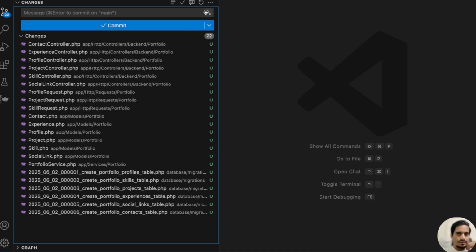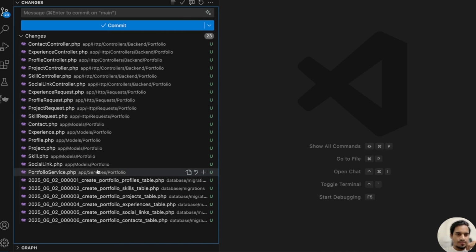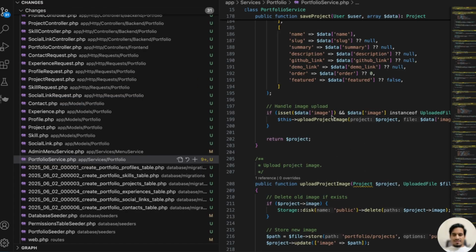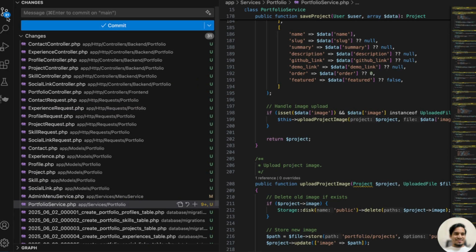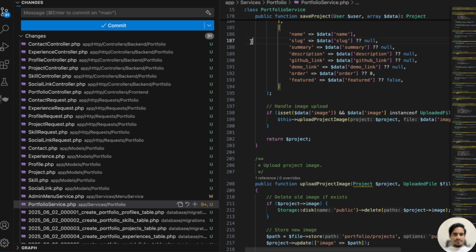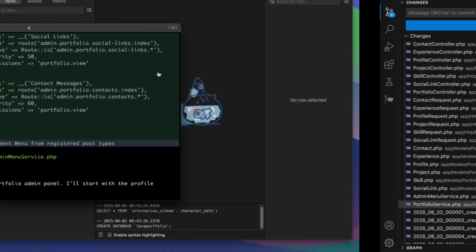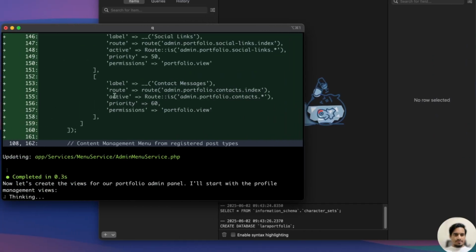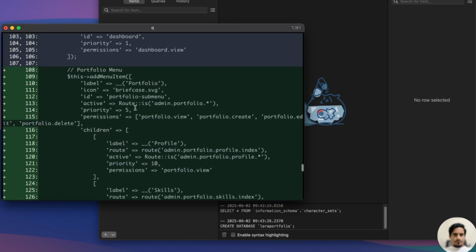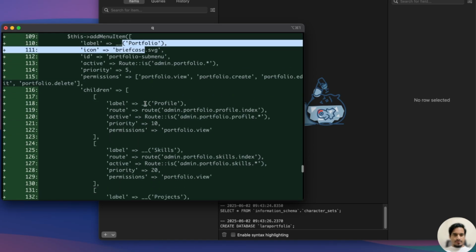So yeah, we can see this file has already changed. Whenever it finishes its run, we need to run the migration, and then we can see how it works. It's already changed 31 files. So yeah, it's doing it. Let's wait and see. It's added the admin menu under portfolio. It added these several things.